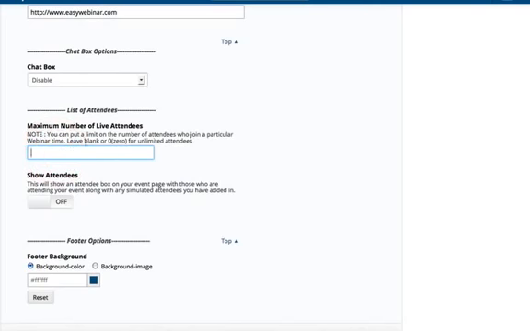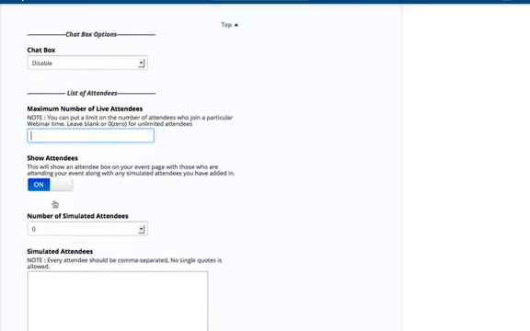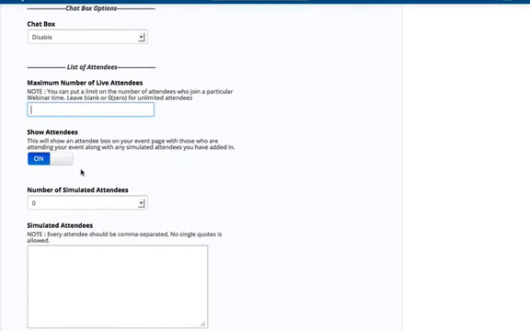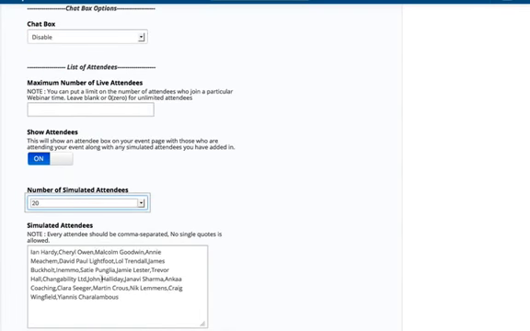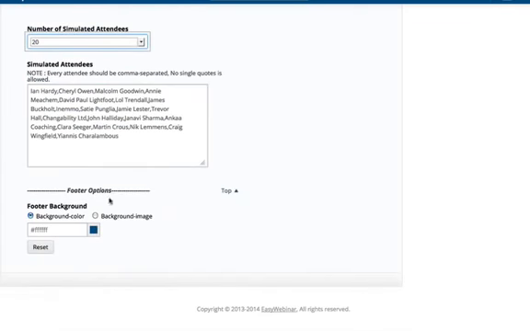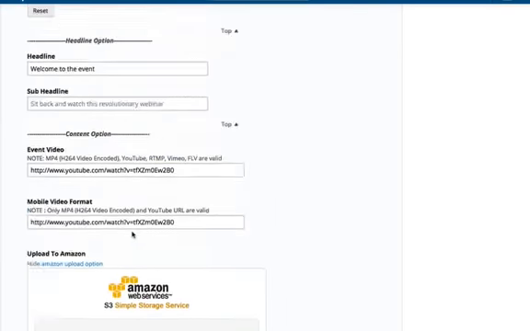You can also choose to have a maximum number of live attendees, but what EasyWebinar allows you to do is stream out to an unlimited number of attendees for an unlimited number of sites. You can also show your attendees. Anyone who comes to your event, you can show them. Or let's say you don't necessarily have a big attendee list. Well, you can roll in a number of simulated attendees as well as real life attendees into each event that you have streaming. And again, you have full customization on the footer area as well.